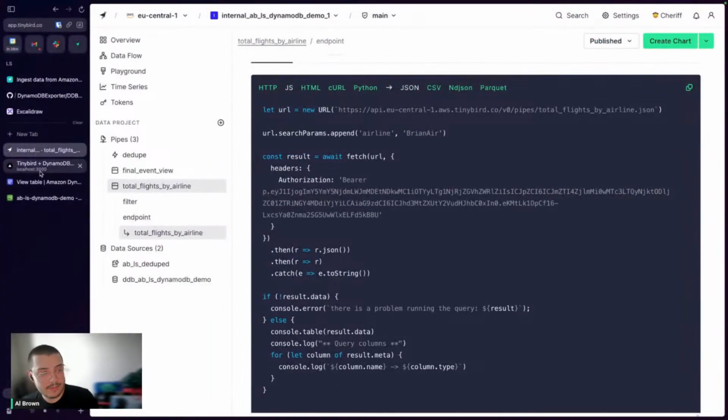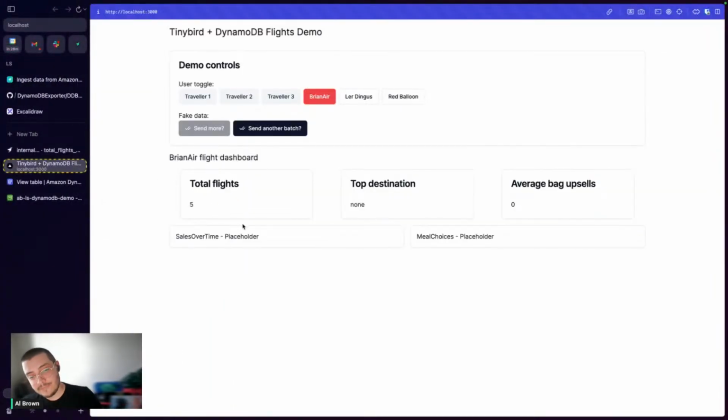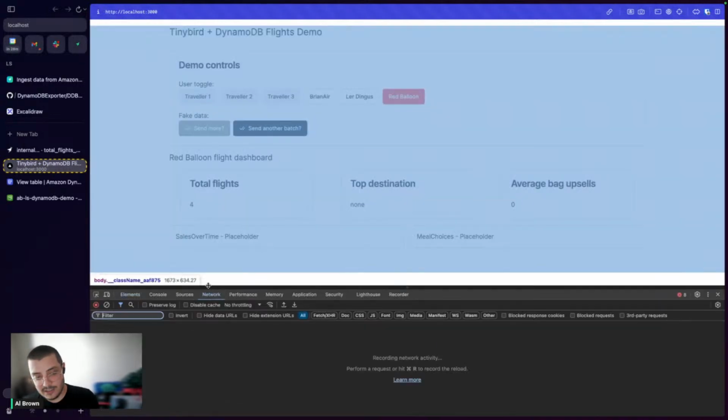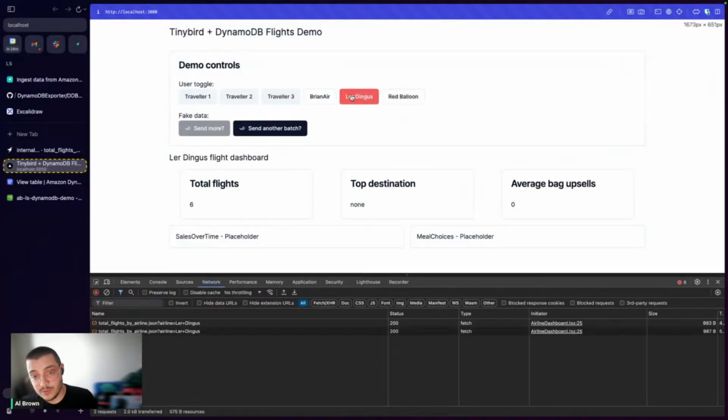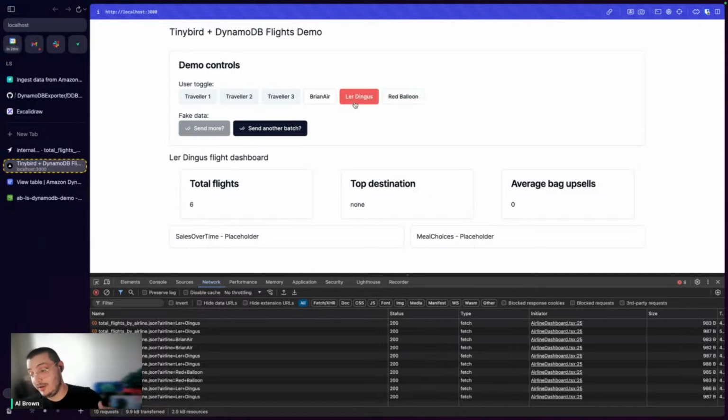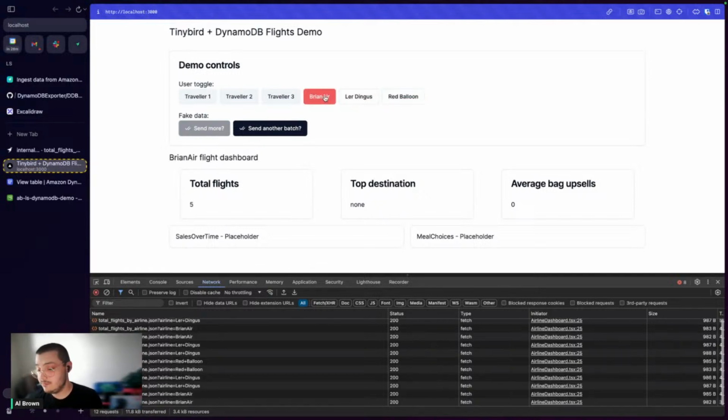So if I save that and come back to my little thing, you'll see it's already done it, right? So total flight is now 5. And if I switch between all of these different tabs, that's hitting the Tinybird API and getting the latest result. So if I inspect here and go to the network tab and start moving between these, you can see that every time I do that, it's hitting the Tinybird API, getting a response and showing it. So not caching it or anything like that. That's hitting the API, running the query behind it, returning the result.